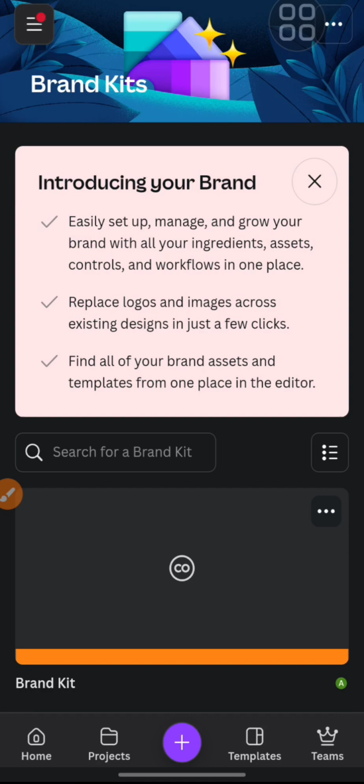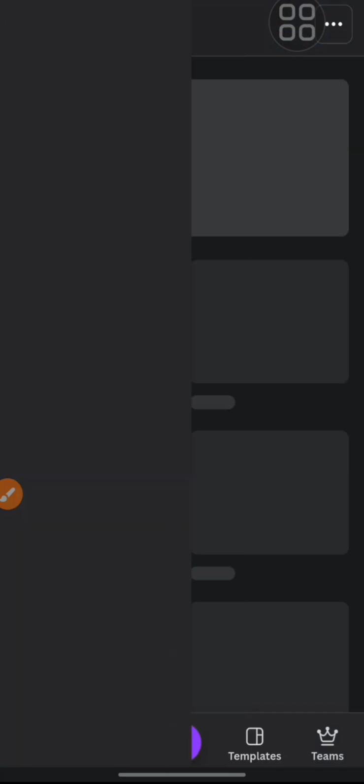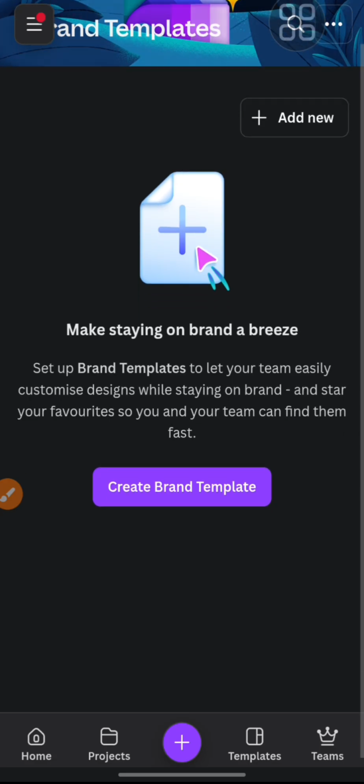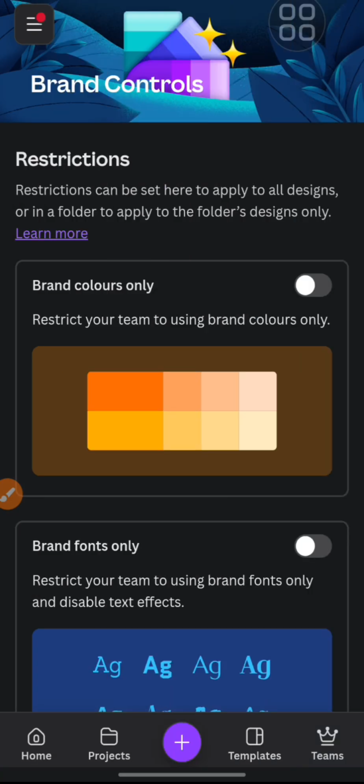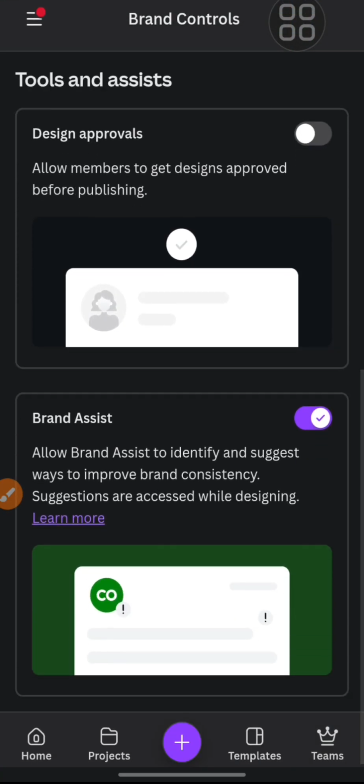Right. Okay, moving on. You can also see brand templates. Okay, you create a template for a brand, you can just reuse it over and over again. Then brand controls, just colors, fonts, and all of that.